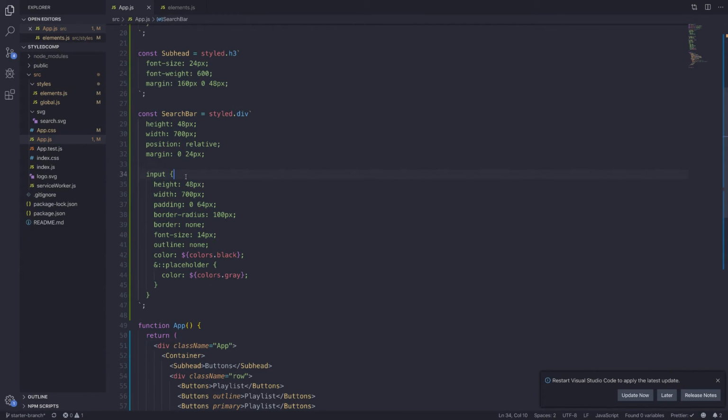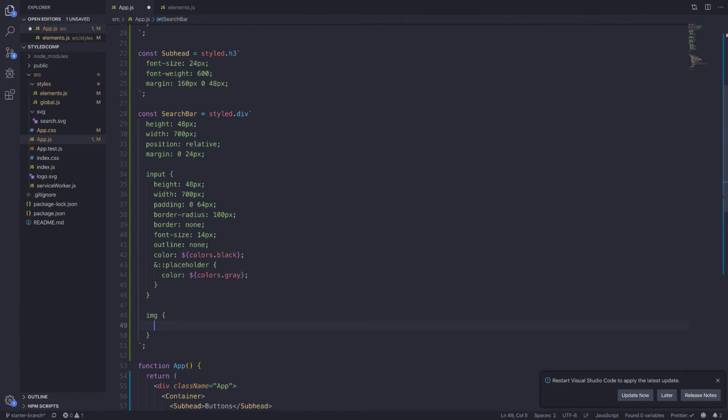So within the search bar, outside of the input, right here, we can just do image, set the position to absolute. We want to make the top 50% from the top. And this is the reason why we did a relative position on the parent, because the image or the SVG is going to be positioned absolute. And the left is 24 pixels. And then we're going to transform and translate the Y to negative 50%. That way it could be centered vertically.